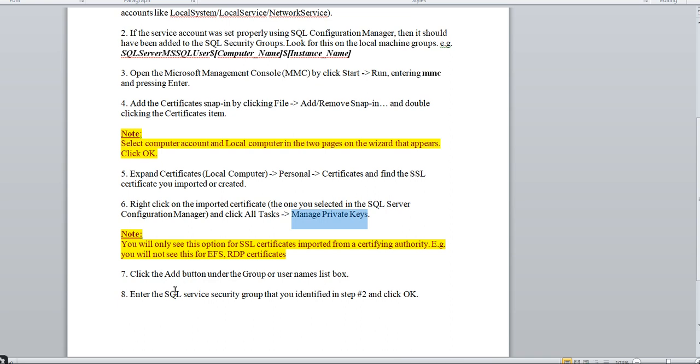There, under Group or user names, you can just add your SQL Server service account and give the permission. If you want, you can give Full Control. Otherwise you can give Read permission, then click Apply and OK, and then try to restart the services. Definitely it will help to resolve the issue.